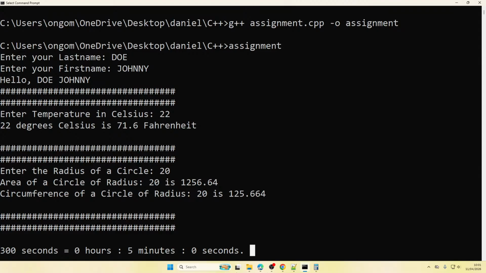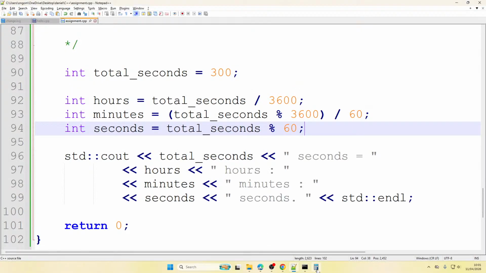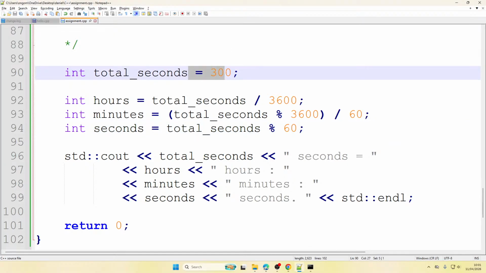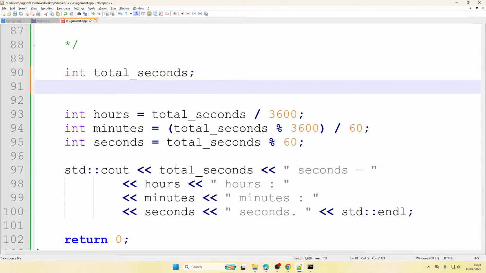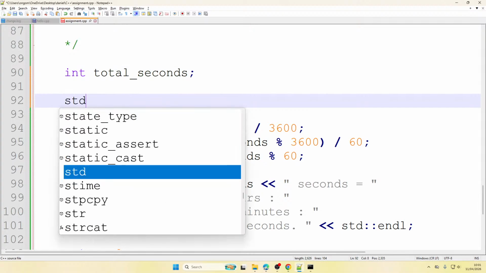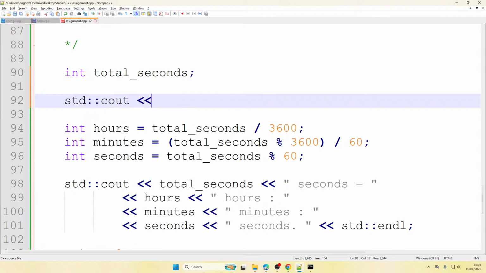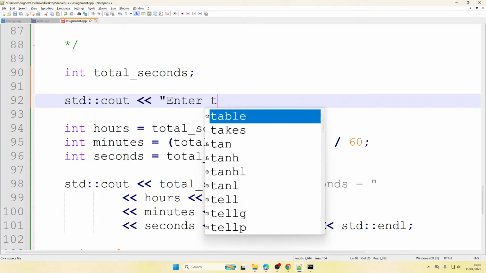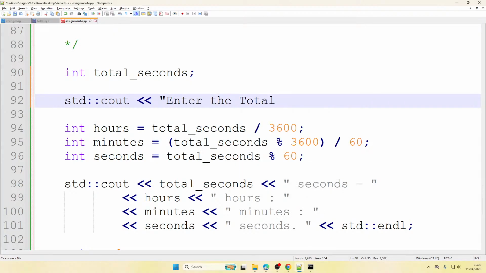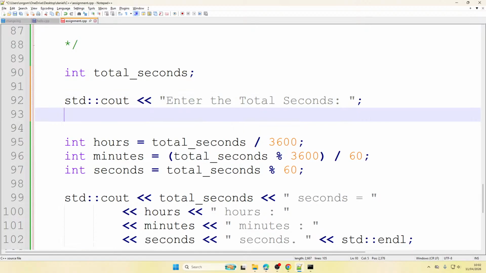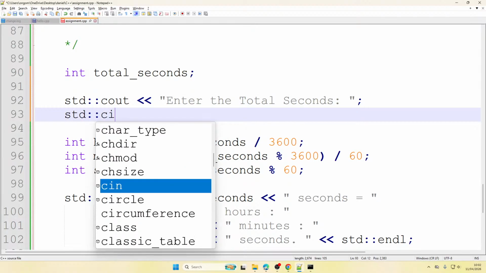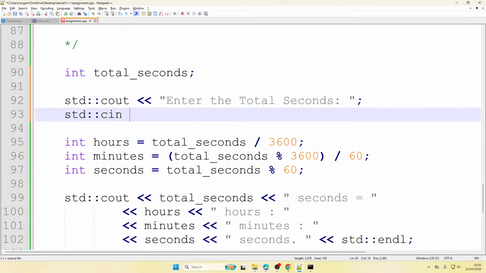Now, let's modify this program and allow it to receive these inputs from the keyboard. So we're going to remove this hard-coded value here. Just have a declaration here. So here now we can go ahead and type cout the prompt and I say enter the total seconds. Okay. So once they enter the total seconds, we are going to read it with cin and store it inside the variable called total seconds.